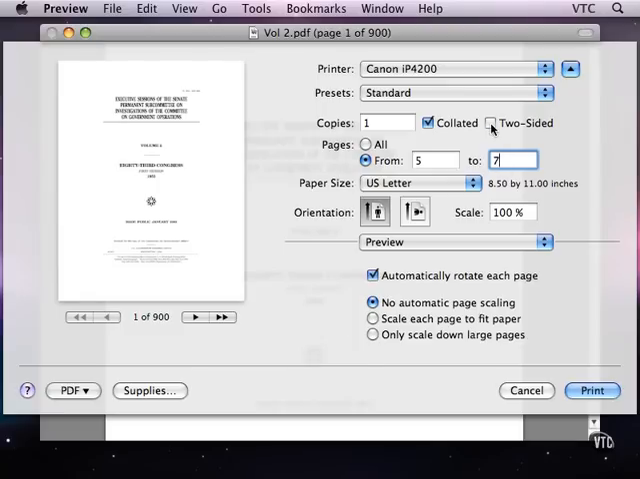If your printer supports it, you may also be able to do two-sided printing. In the case of multiple copies, you can choose whether they will be collated or whether, if you print, let's say, 5 copies, you get 5 copies of page 5, then 5 copies of page 6, and 5 copies of page 7. Or do you want 5 copies of 5, 6, and 7, then the second set of 5, 6, and 7? That's what the collated command will let you do.